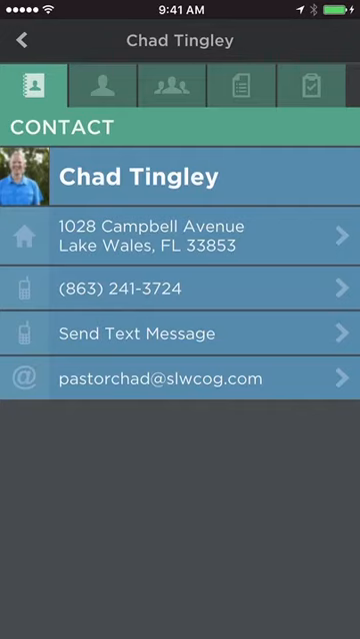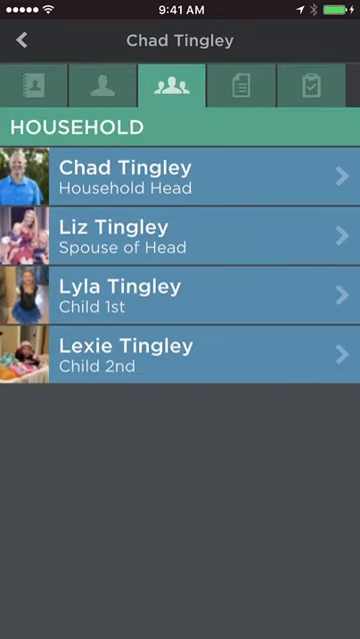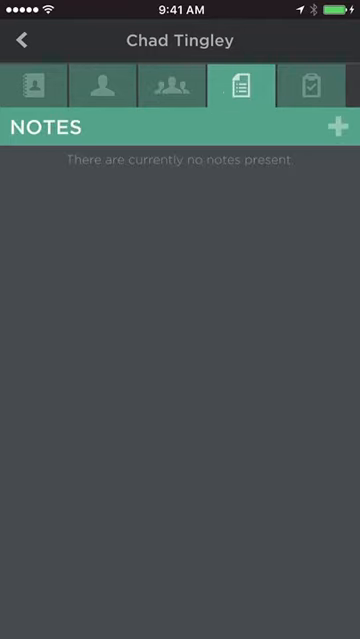What you will also see at the top here is personal information about me, that I'm married, a male in my 40s. You'll see my birth date on there. You'll see my status as a member. You'll see my household if you click the third tab, the middle tab. And then you can see all of my child family. If you click on them, you'll see their information. And then there's a spot for notes.